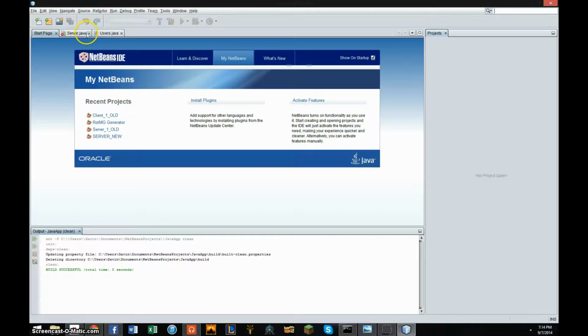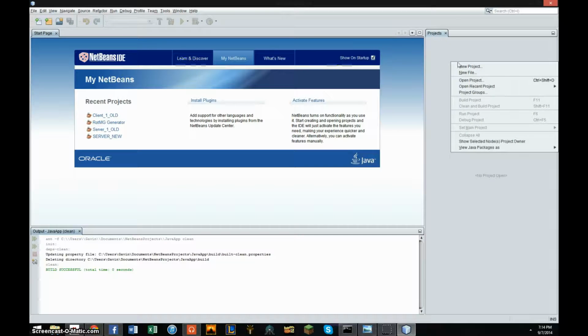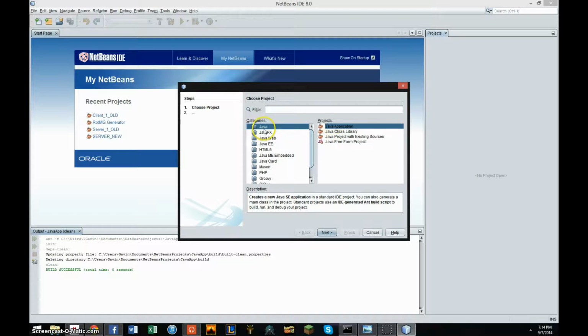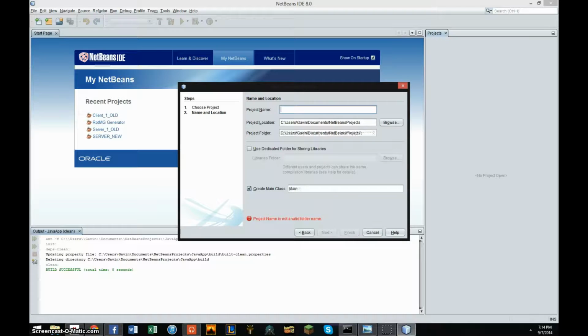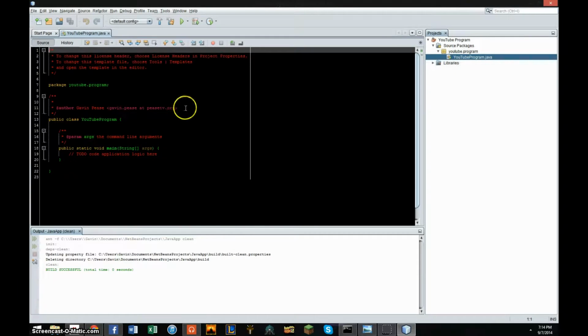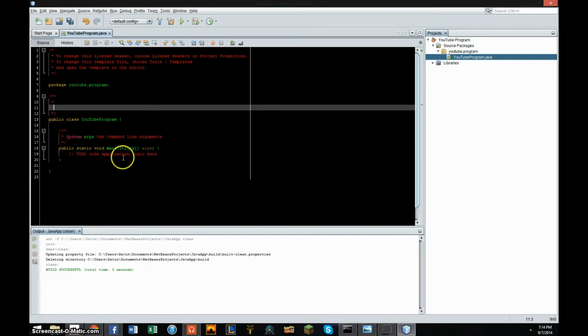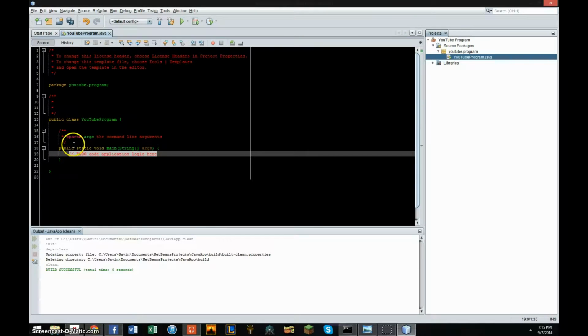So what you want to do once you're in the NetBeans main interface here, you go to projects, right click, new project, and then go to categories Java, then Java application, then name it what you want. Naming this YouTube program, hit enter or finish, and then here we go. So this is your beef of, well, pretty much it's a lame vegetarian sandwich right now. But what we gotta do is make it awesome.